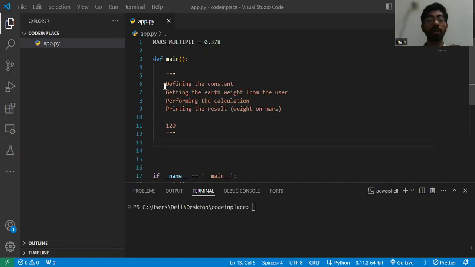Let's jump towards the screen, the VS Code editor, and see how we can write the Python program to calculate our weight on Mars. Here, I'm going to define a constant first of all, then we will ask our user to enter their weight on Earth. Then we will perform some calculations and print the result to the console. So I have defined here a mass multiple constant and assigned the predefined value, which is 0.378. This value is of data type float.